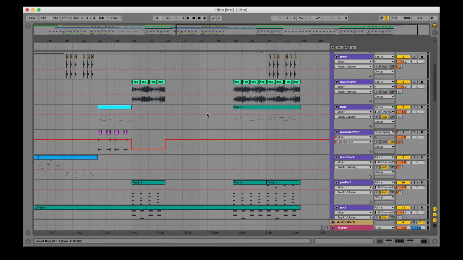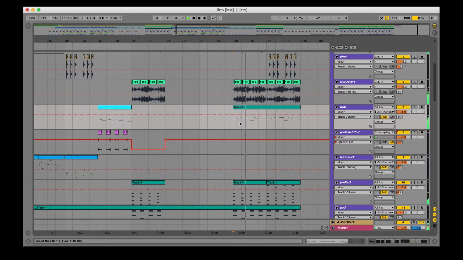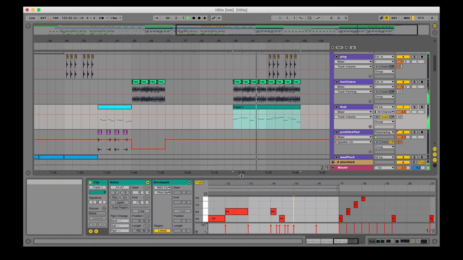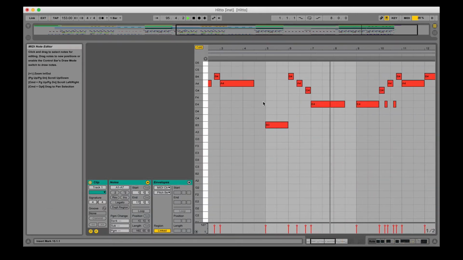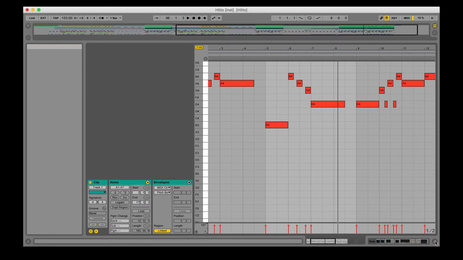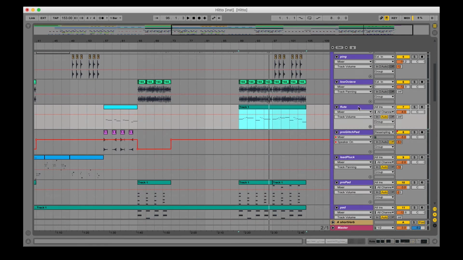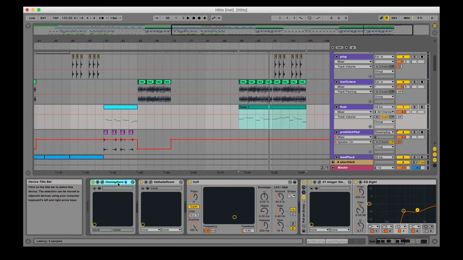I believe we have a flute solo here too, right here. It's just playing in the last chorus, I believe, because we wanted some variation. It's an Omnisphere. You probably recognize it.